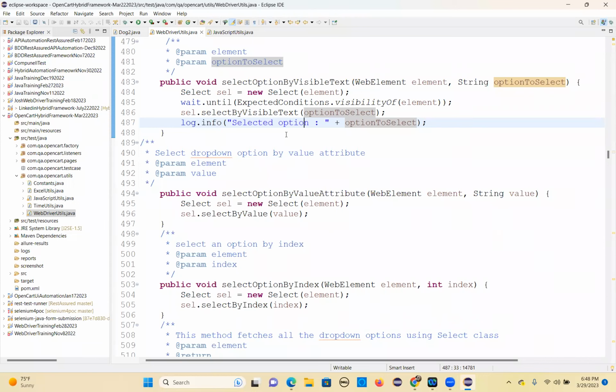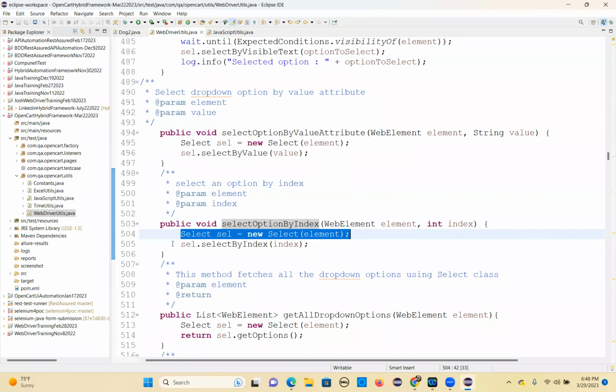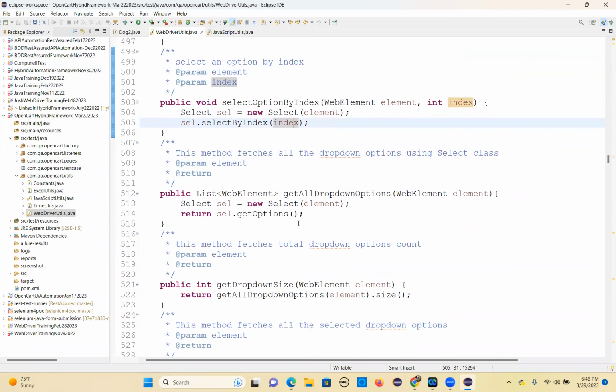Okay, so next, select option by index. First create an object for the Select class, then select dot select by index, and pass the index. Okay. Next, get all drop down options. See, Select sel equal to new Select of this element. Return sel dot get options. So that is the get all drop down options.